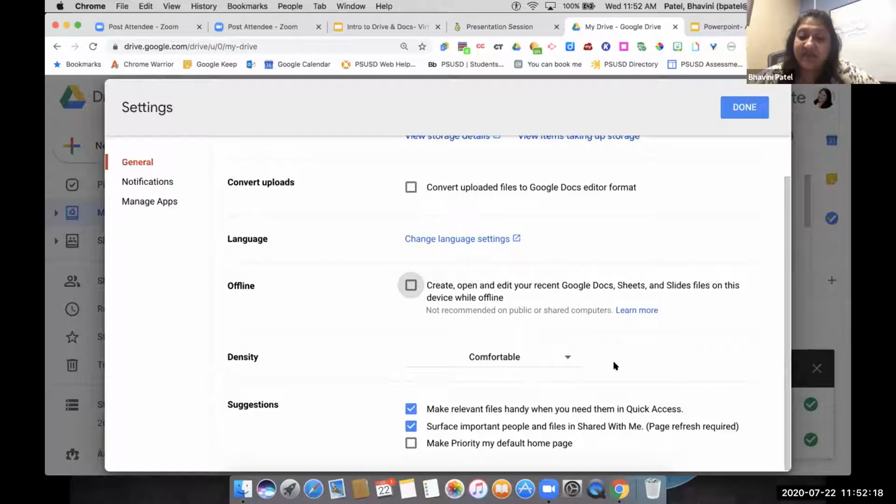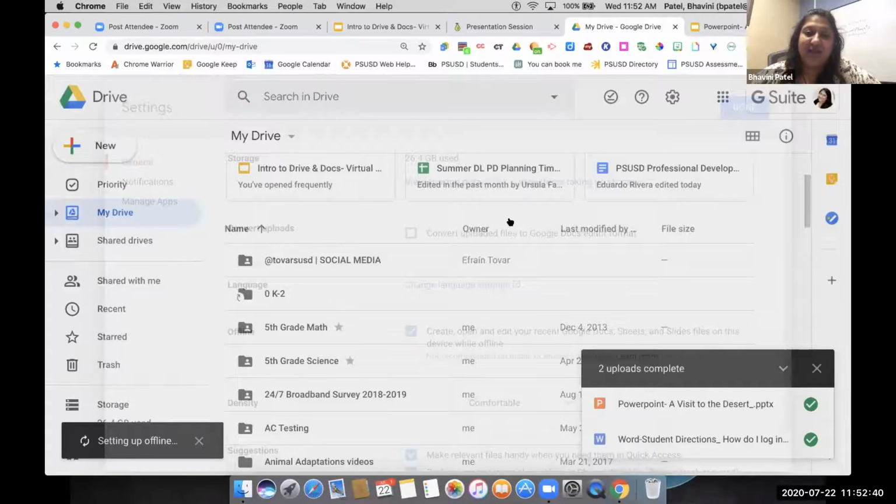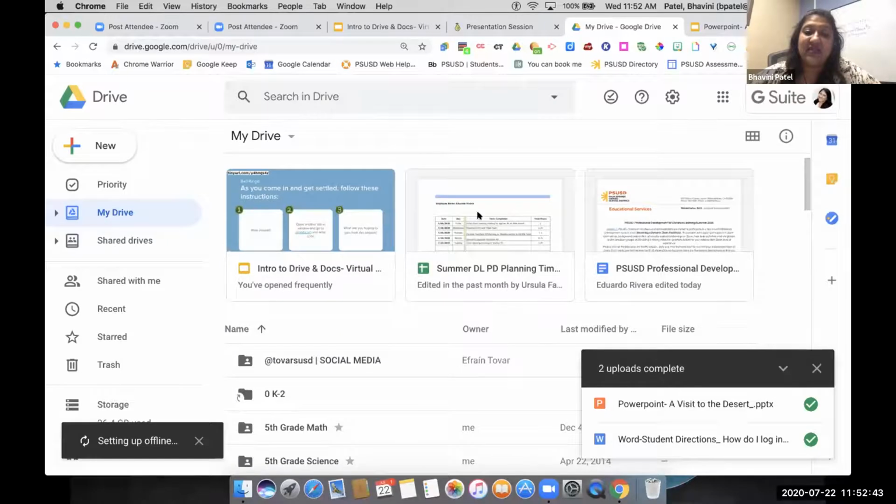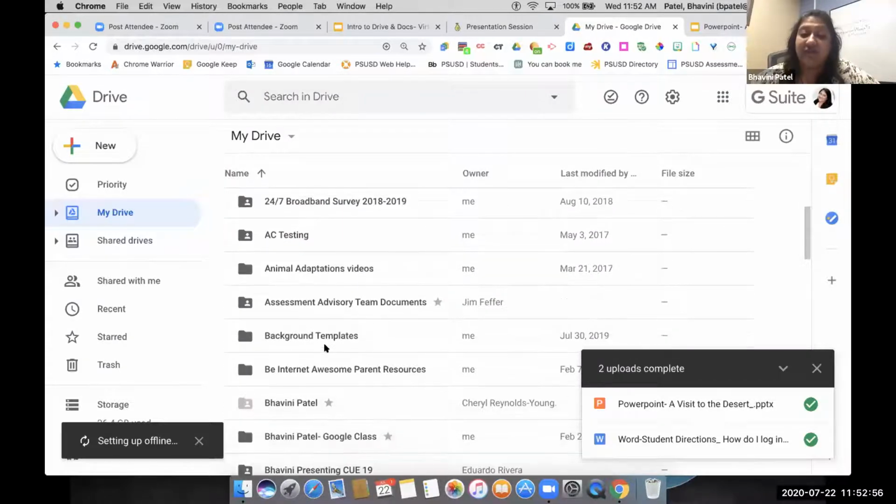And then you have different types of views. I like to keep this on as well. Make relevant files handy when you need them in quick access. So let's go ahead and click done. Thanks for your patience as my things are running a little slow. Quick access is up here. So you can see that these are documents that I've touched recently or have worked on. So if you want that, then you can turn that on in your settings. And if you're like, no, I don't need that, you can keep that off, and then it'll just show your Google Drive folders and things like that.